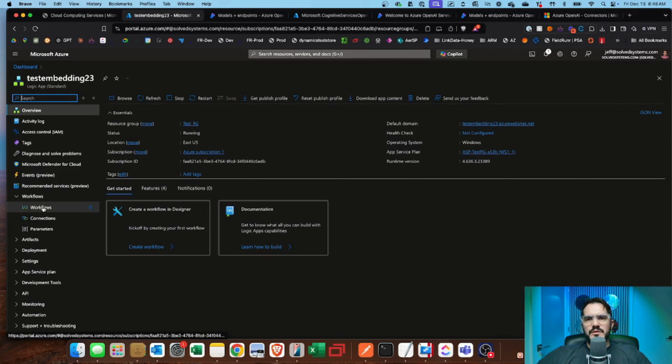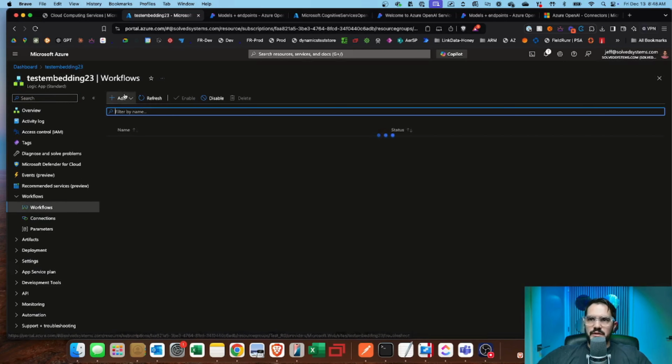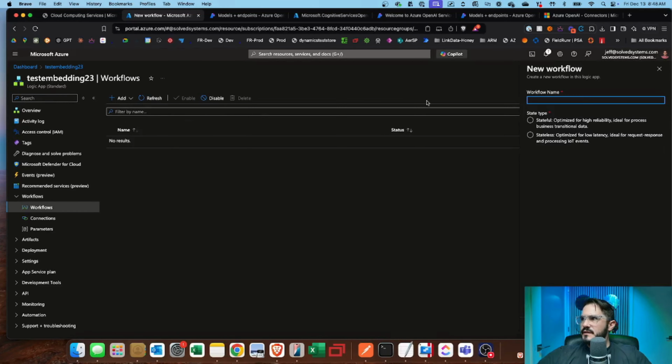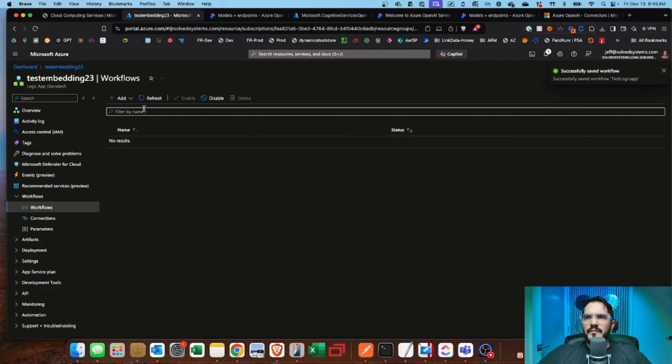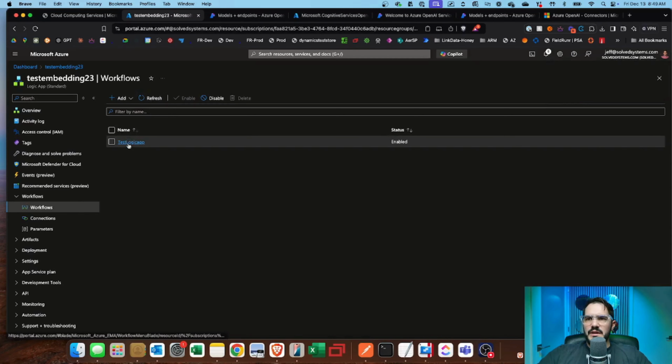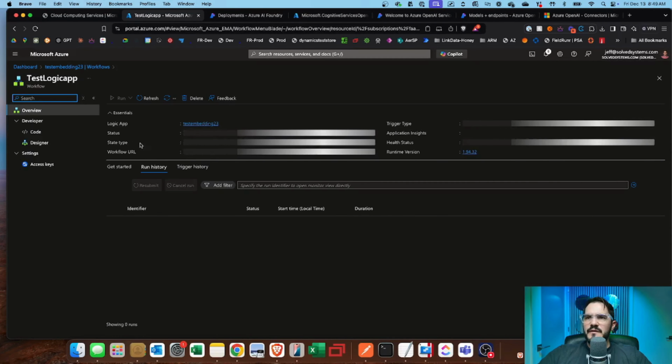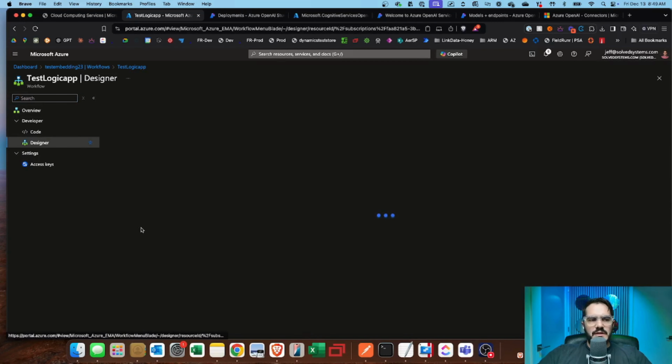And we will go to Workflows, Add. We'll make it stateful. We'll give it a name. And then we'll create it. Refresh. And we'll see it here. We'll click into it. Click into the designer.